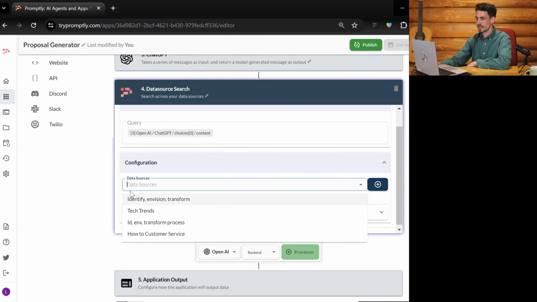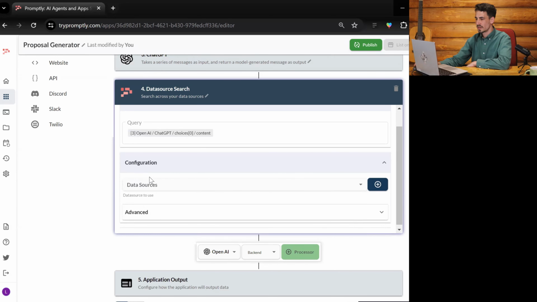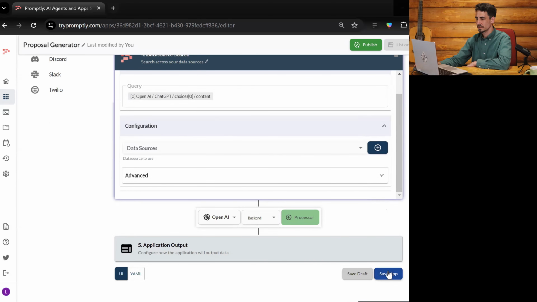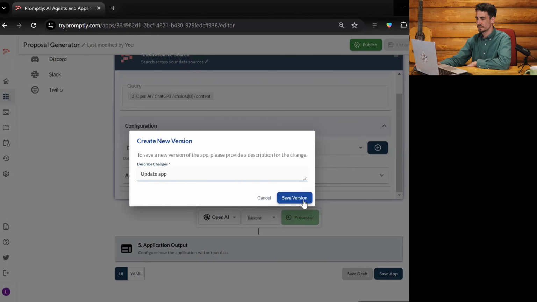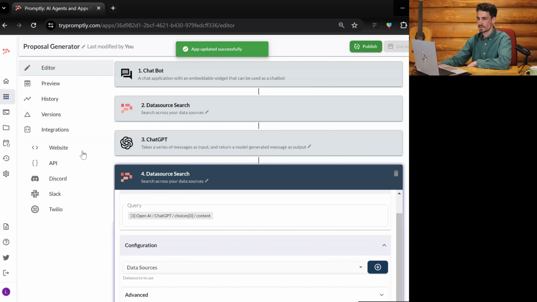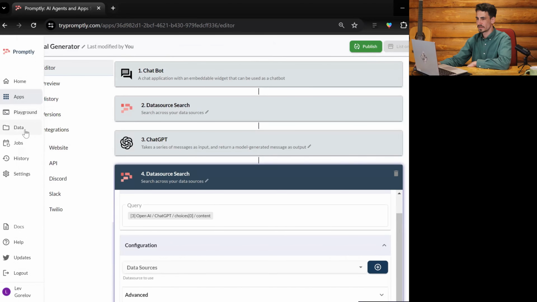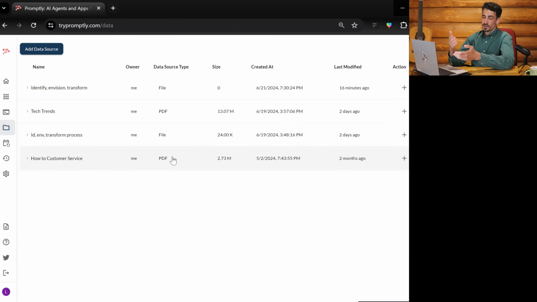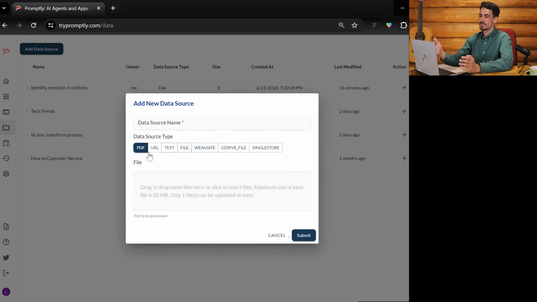Again, we didn't make a data source yet, so I'm going to save the app, just like we did before. Save that version. App saved successfully. Yes, I hope it was, because I don't want to lose all this work. Go back to data. Again, download this file from the Notion page before you proceed here. Add data source.